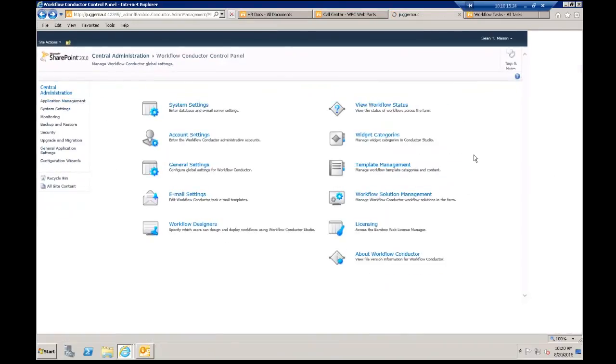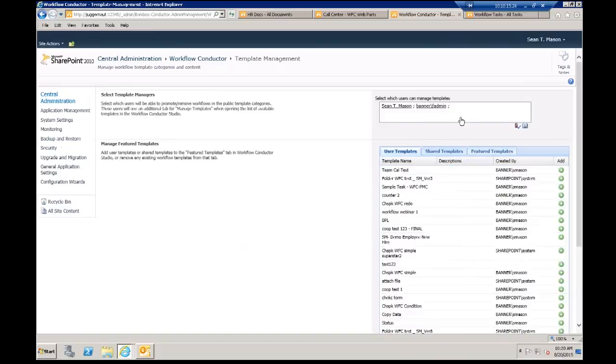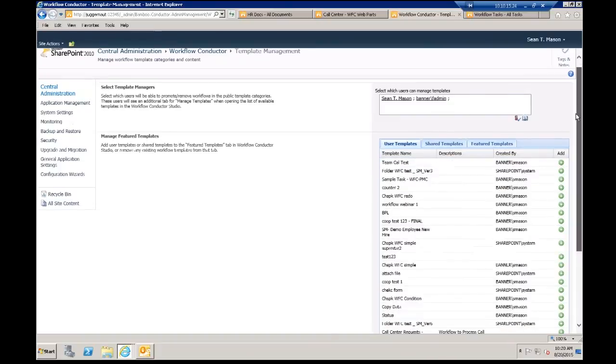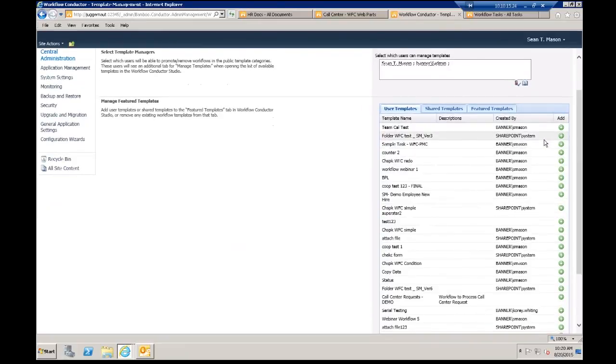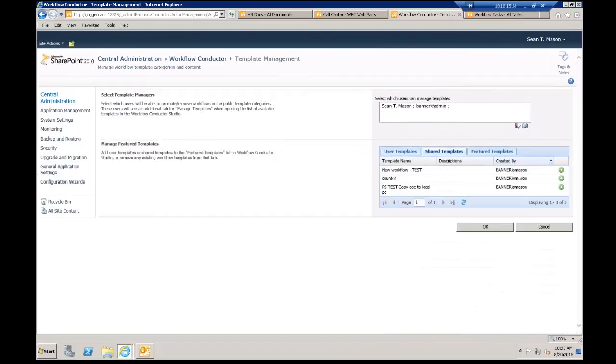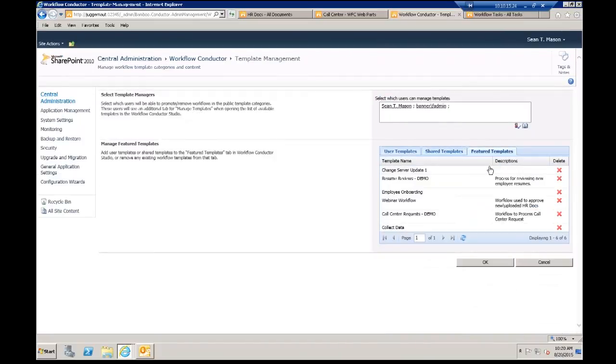Finally, the template management. Here again, this is where you're going to set up who your template managers would be, and how do you want to move the different templates for the various workflows around in the system, whether they show up as user templates, whether they're going to show up on shared or even featured templates. Once again, you can move those around if you're set up as a template manager.